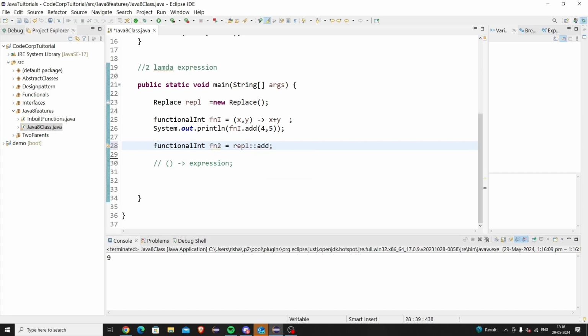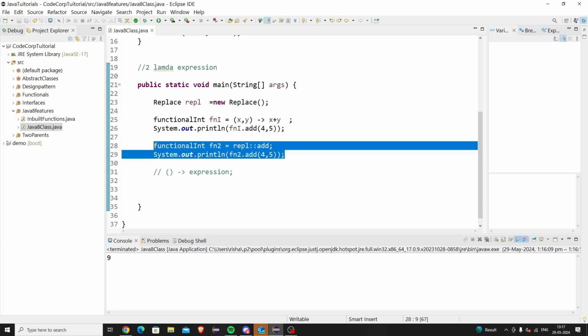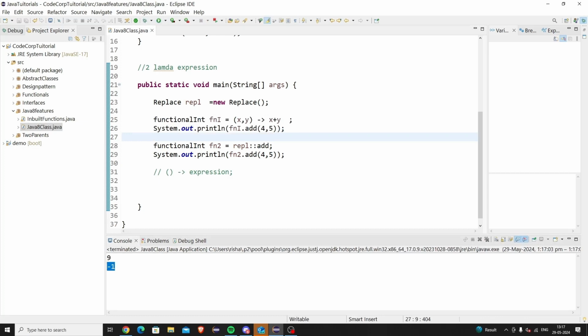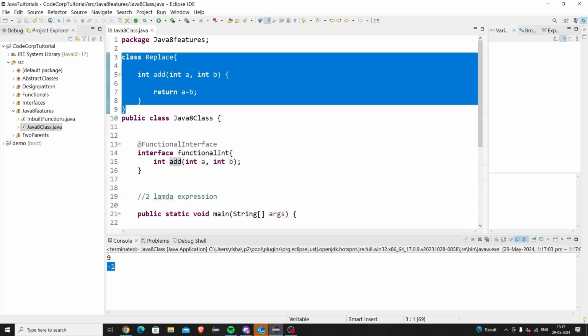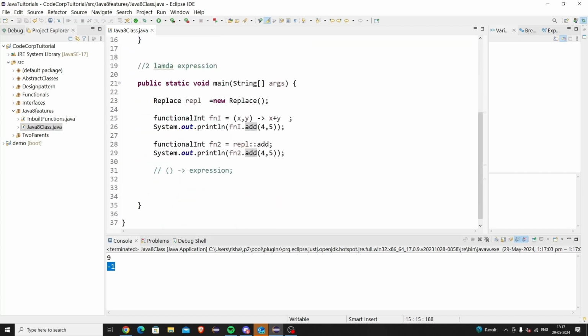Now I will call this fn2 dot add. This one must return -1, and this is returning 4. Let's see what happens. As you can see, now we can give the definition to the abstract method of a functional interface. We are giving the definition of this interface in another class, a separate class, and using its implementation as the concrete implementation of this function using method referencing. I have created one instance of that class, picked one method of that class, and I'm passing it like a lambda expression.